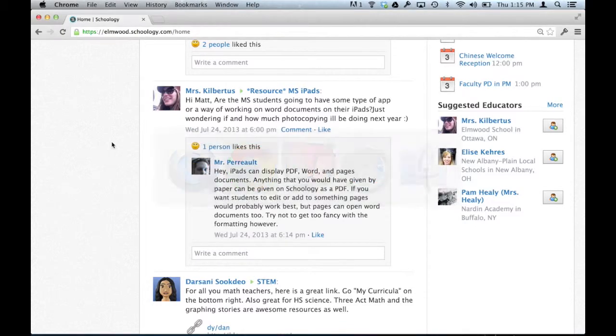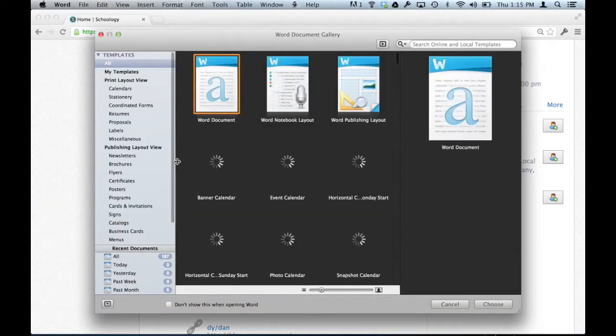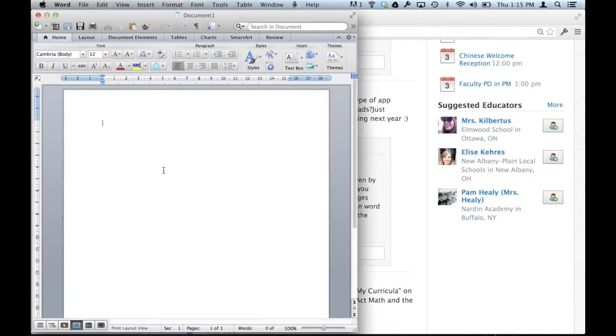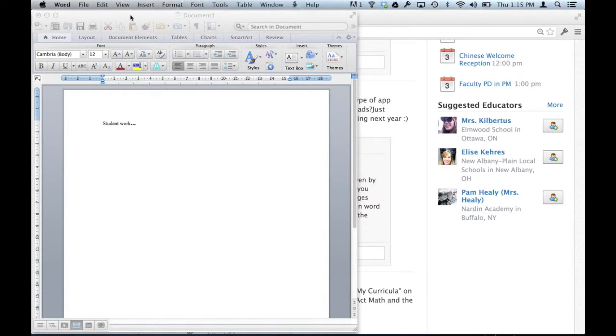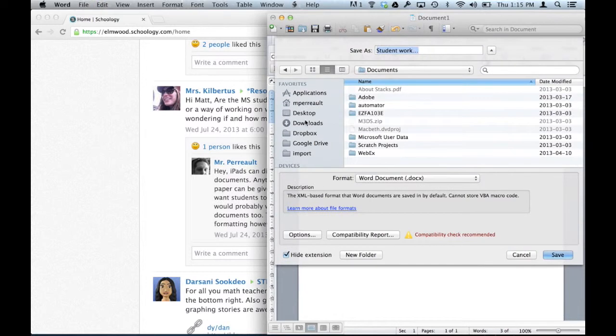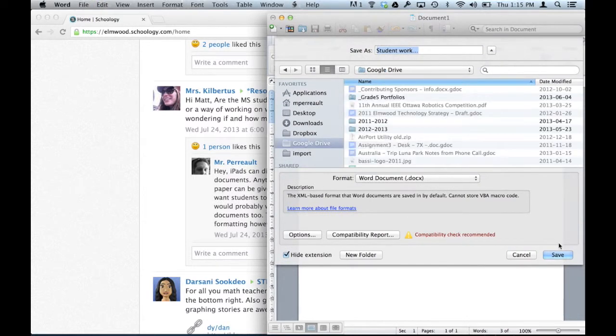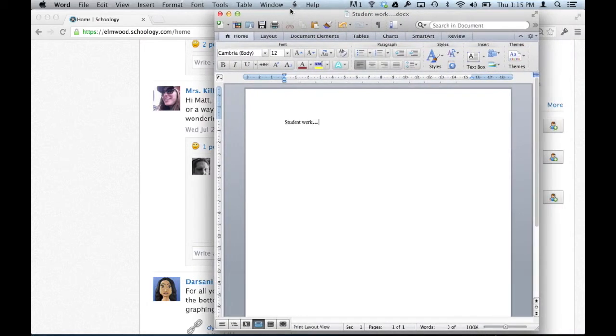Okay, so let's say you create a Word document on your computer, or let's say you have one with student work from last year. Now let's say this is just information. So what I would normally do is maybe save it, and I'm going to save it there in my Google Drive as a Word document, and I might have printed that in the past and given it to students.